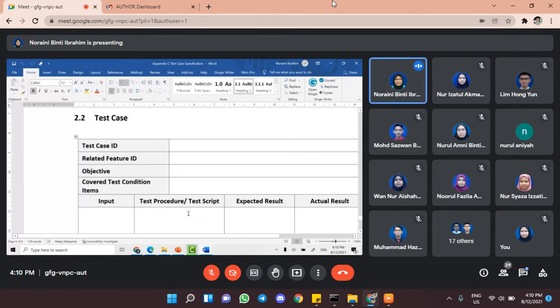So for the test procedure, since I have taught you using Selenium, you just print screen the test script in Selenium and put it here. You just put it for each test case. Don't combine everything. Put the test script according to test case.